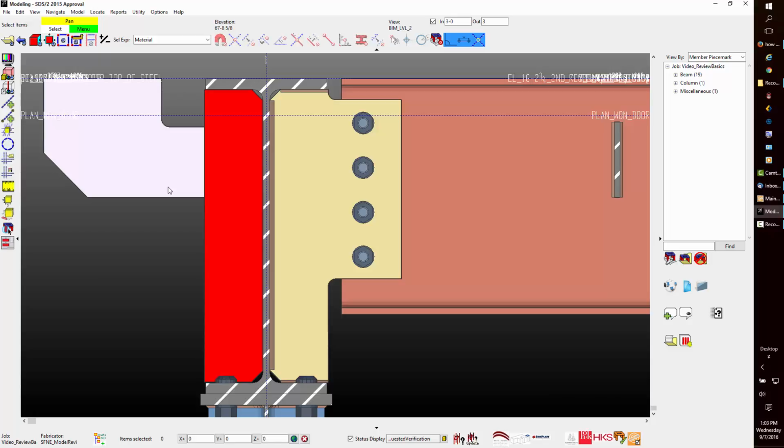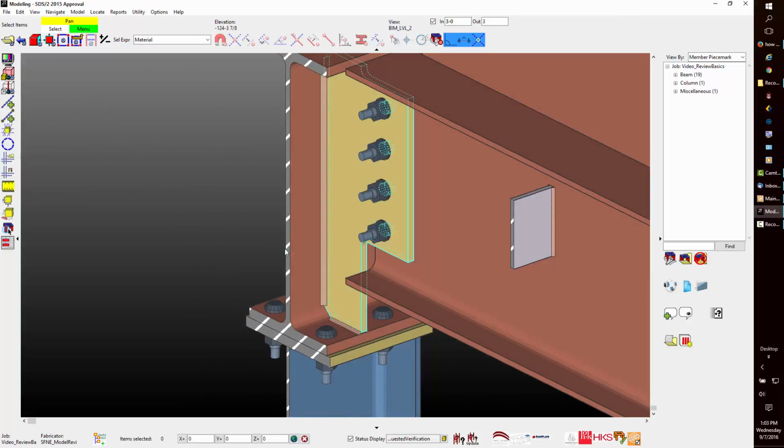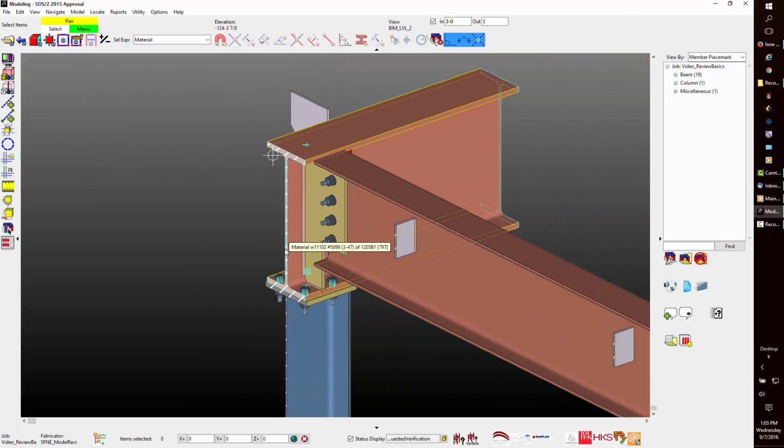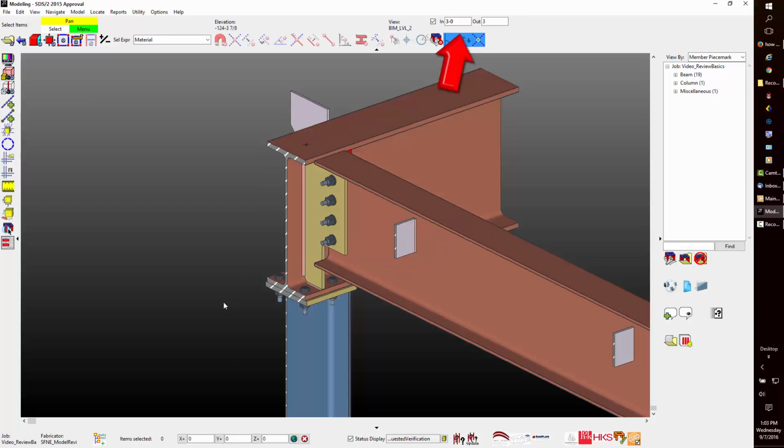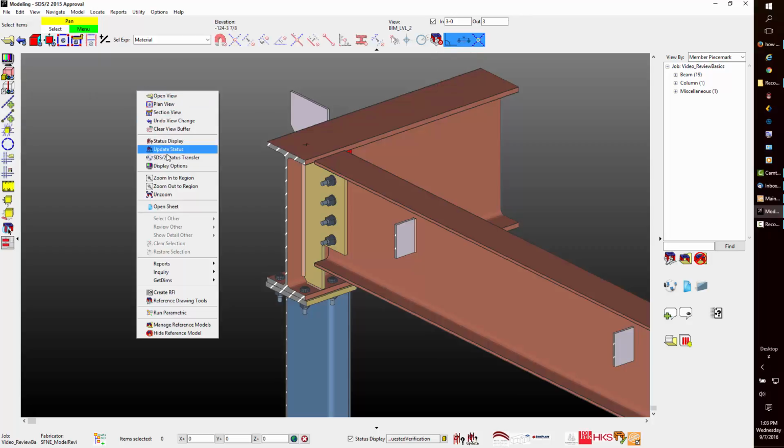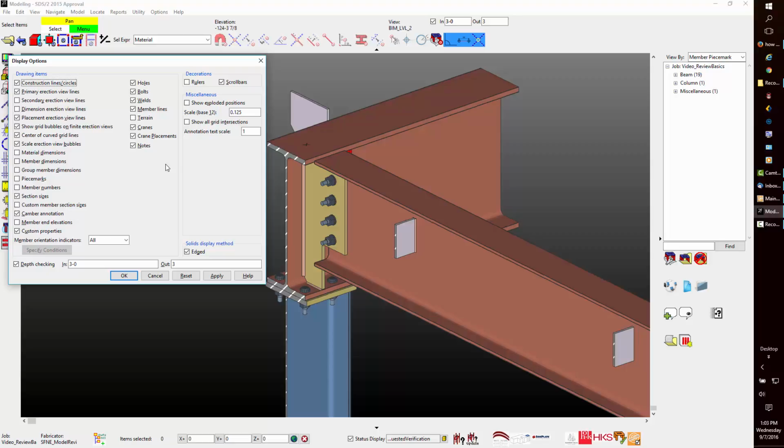Now that I'm on the surface of this connection material, I'm going to rotate my view slightly so I can show our cropping of the view using depth check. Depth check is located in two places. One from the icon on the toolbar and the other one from display options. I will demonstrate using the display options. We are currently on the surface of the shear plate. Notice that my depth check is 3 foot into the screen and 3 inches out.